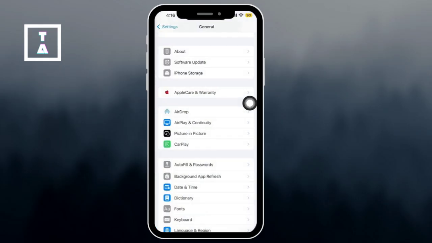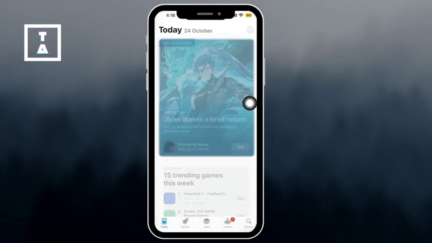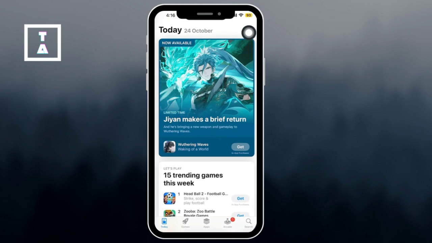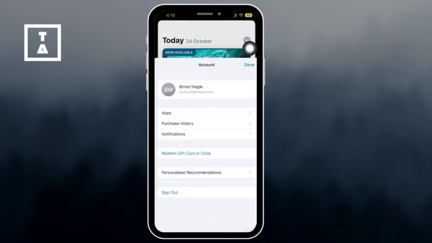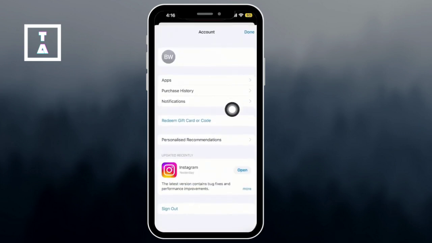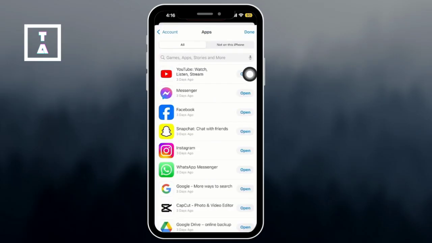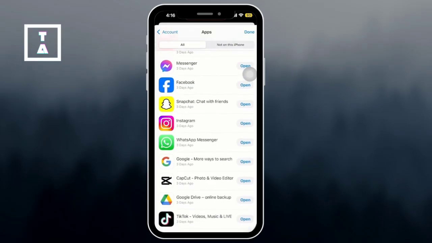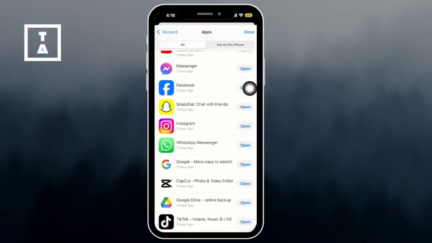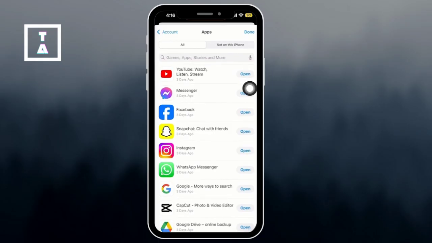Now, step 3 is update all apps. You can go to the App Store and tap your profile icon in the top right and scroll to see available updates. Here, tap Update All or Update next to specific apps. Outdated apps may not work properly with the latest iOS version.